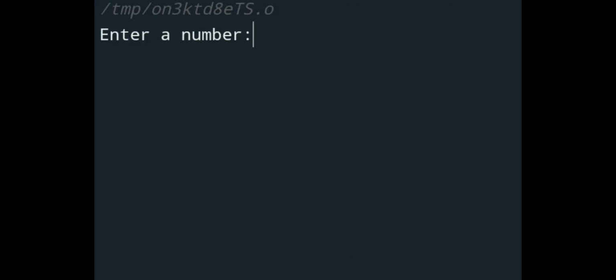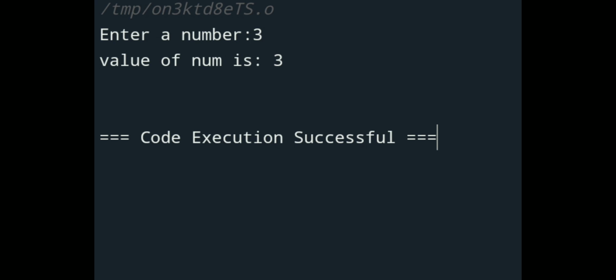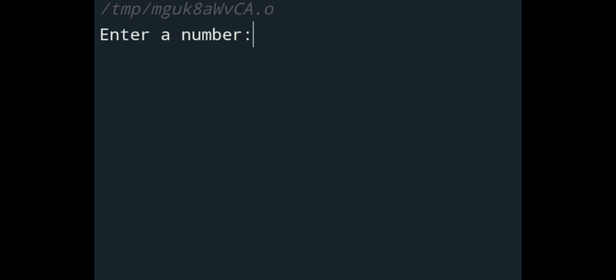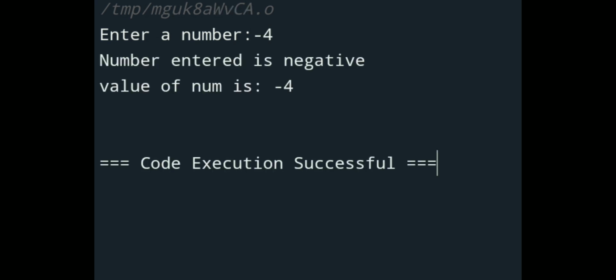Now let's run it. It is asking us to enter a number. Let us enter a non-negative number at first. Okay, so it is displaying the value of num is 3 because we entered the number 3, and it skipped the if part because I did not enter a negative number. And if I enter a negative number, suppose this, then it will show number entered is negative, value of num is -4. So this is a simple code. I hope you understood it. Thank you.